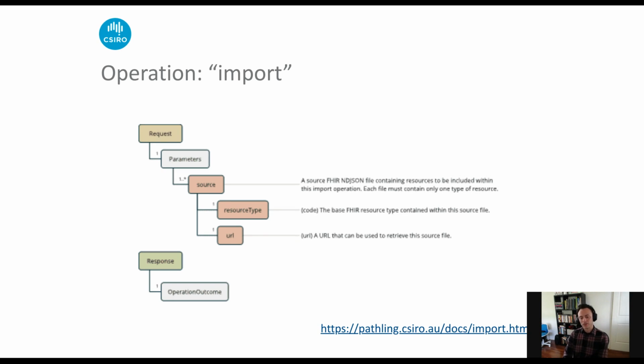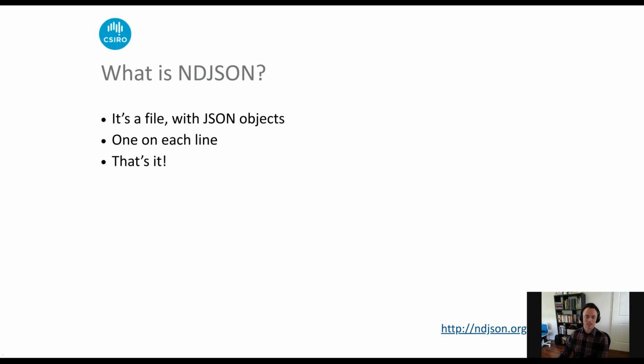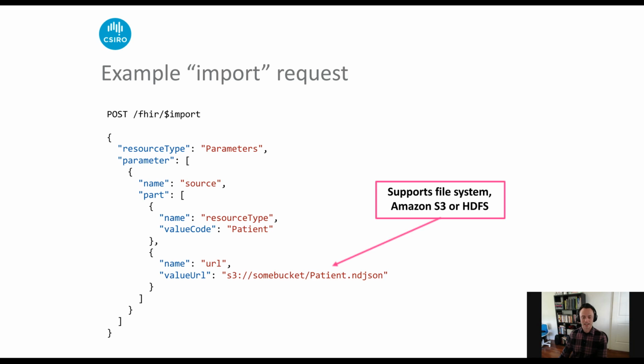FHIR operations are invoked using a set of parameters, and the parameters for the import operation are very simple. You give it a location at which it can retrieve an NDJSON file containing all the resources of a particular type. Any number of resource types can be imported simultaneously. NDJSON is just a very simple way of concatenating a whole bunch of FHIR resources into a single file. This makes it easier to deal with in bulk and is more efficient than a FHIR bundle for large volumes of data.